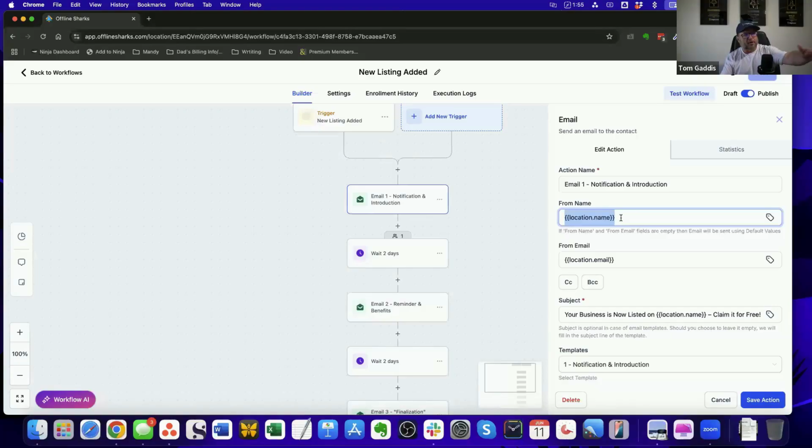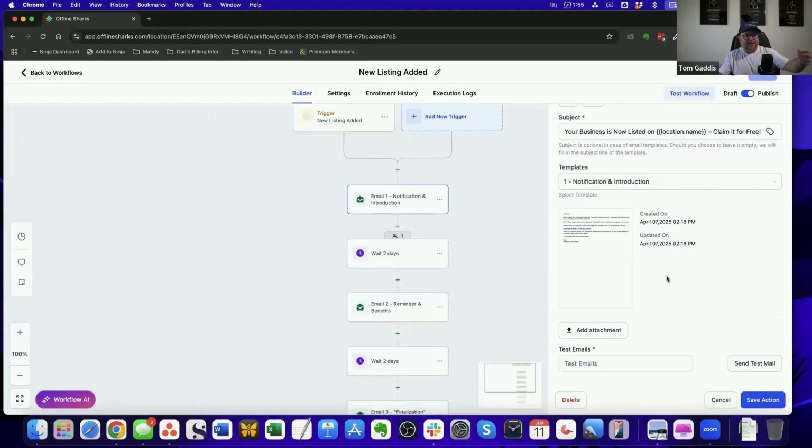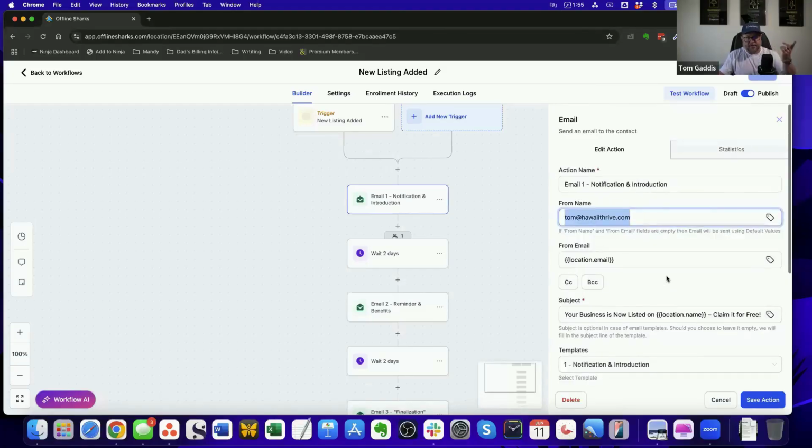So you could go into these emails, and instead of having the location name be here, I could just change this to Tom at hawaiithrive.com. Now, this is not a real email. This email does not exist, but it will show that as the from name in this email. And if someone replies to this email, where will I see that reply? I will see it in the conversations tab, right? Or if I've set up a forwarding, I will also get it that way, like I showed you earlier.